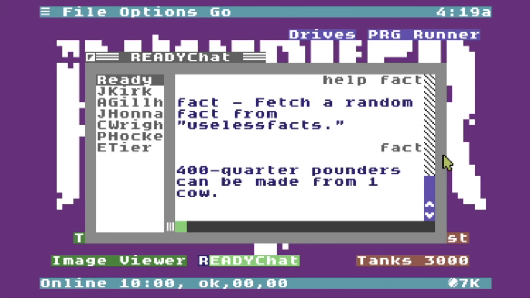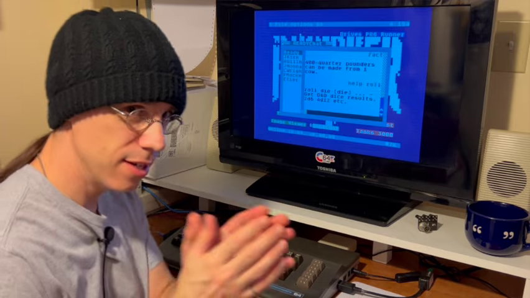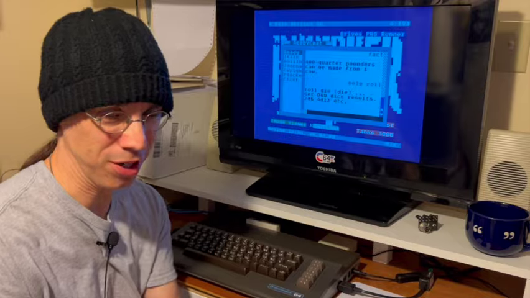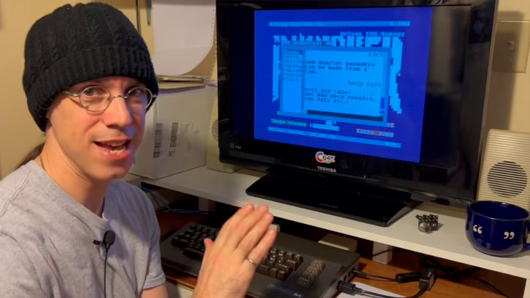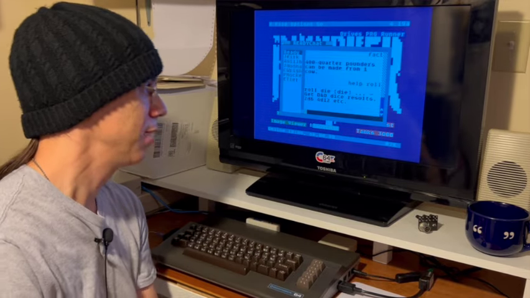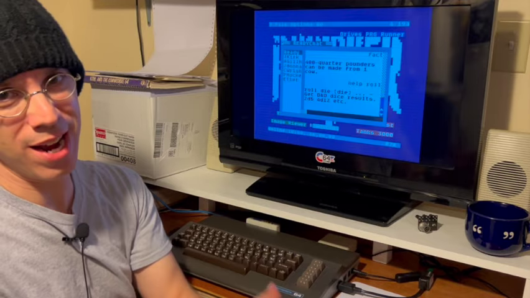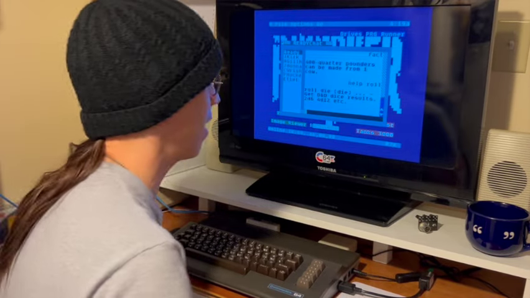All right, let's scroll up here and try another one. Let's try roll. So we'll go help roll. And this is our standard D&D Roller. C64 OS already has a utility called D&D Roller, but why not add a plugin for ReadyChat, right?